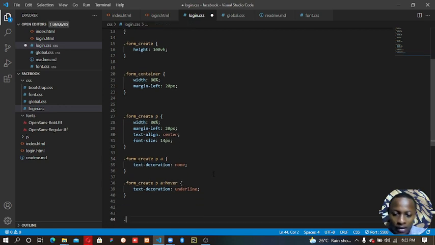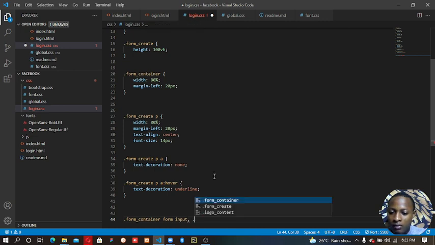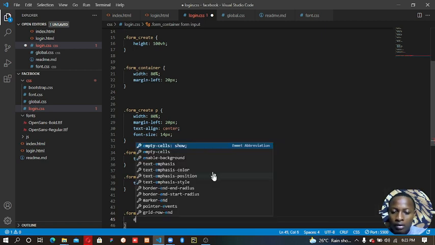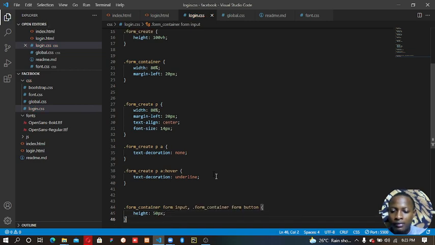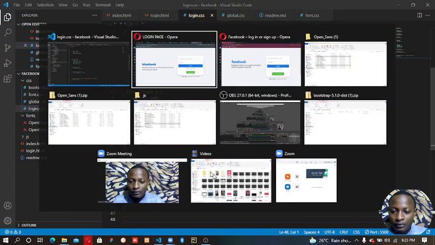Now let's target the form itself, form container and the form, then all the inputs, and at the same time the buttons. From container, from button, their height should be 50 pixels. That is for the height.